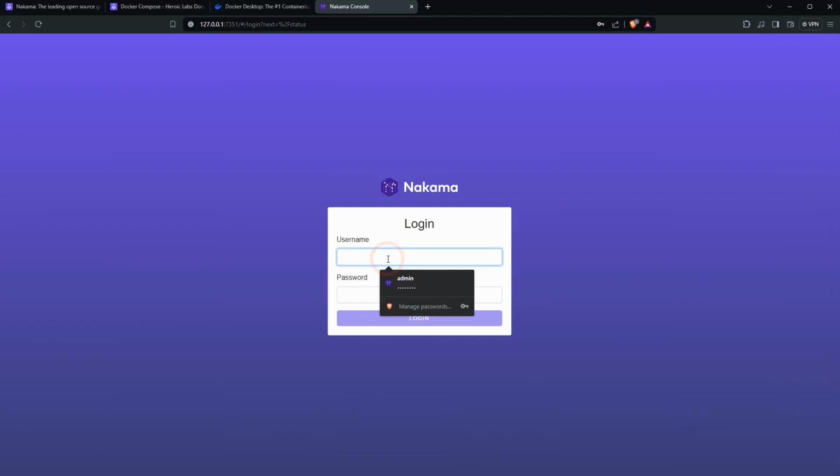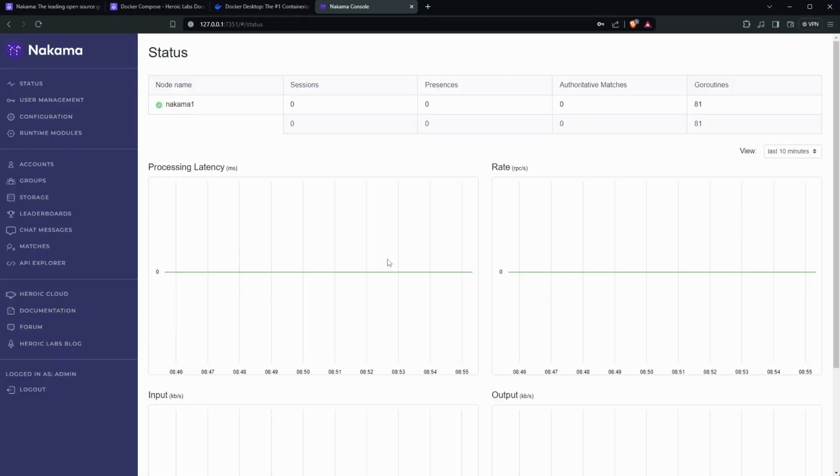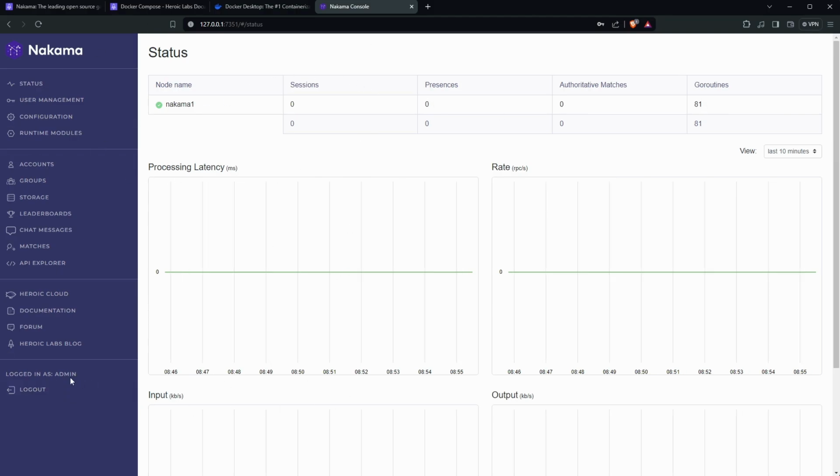Now, the username is admin and the password is password. Now, you probably should change that password when you're ready to deploy this, but in this case, it's totally fine just for monitoring and stuff like that for it to keep those passwords.